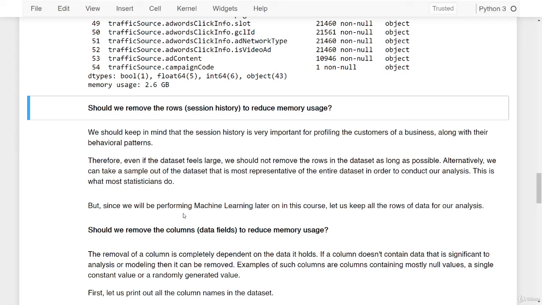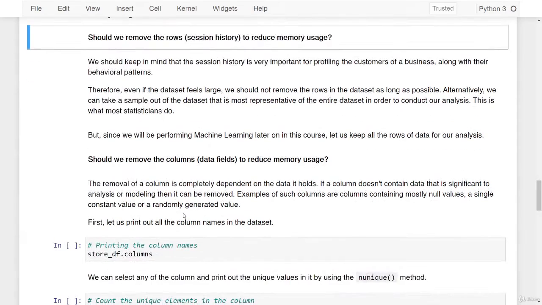Now, should we remove the columns, which are the data fields, in order to reduce memory usage? So the removal of a column is completely dependent on the data it holds. If a column doesn't contain data that is significant to analysis or modeling, then it can be removed. Examples of such columns are columns containing mostly null values, a single constant value, or a randomly generated value.